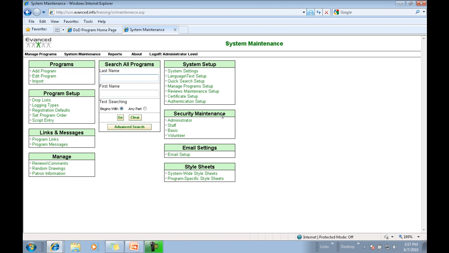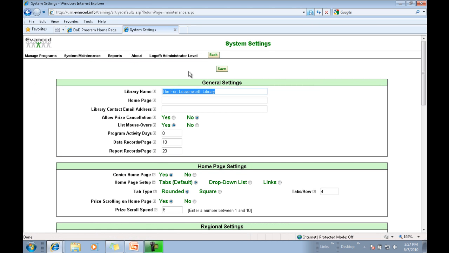And you can make them all different, especially if you don't want, for instance, your volunteers to have access to the administrator level and so on. So now that you've done that, we can go ahead and check out system settings. So we'll go ahead and click here. And system settings and library information kind of all come together here on this system settings page.